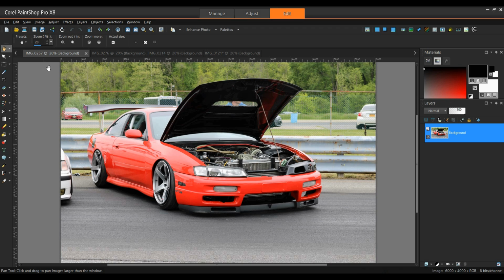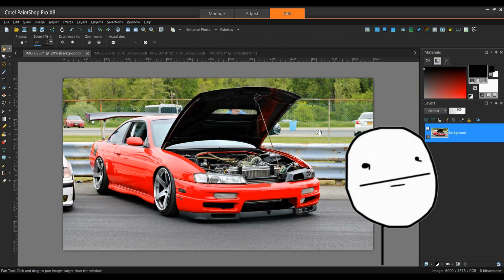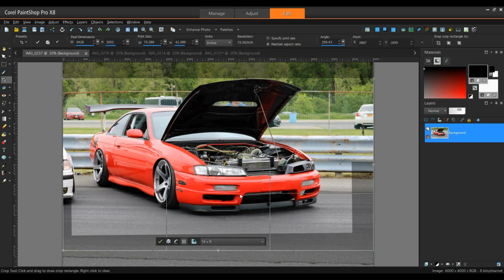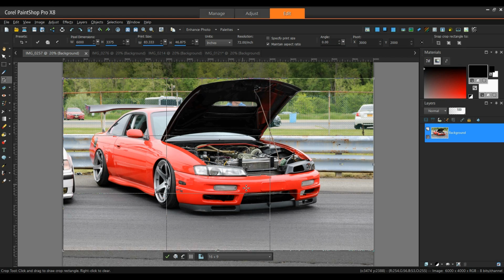The first thing that I usually do for pretty much all my photos is I crop them down to a certain size. The size that I normally use is 16:9, because it looks cooler when I post it on Instagram or Facebook or wherever, and also because it brings out the car a little bit more. It kind of gives more of a wide frame shot.